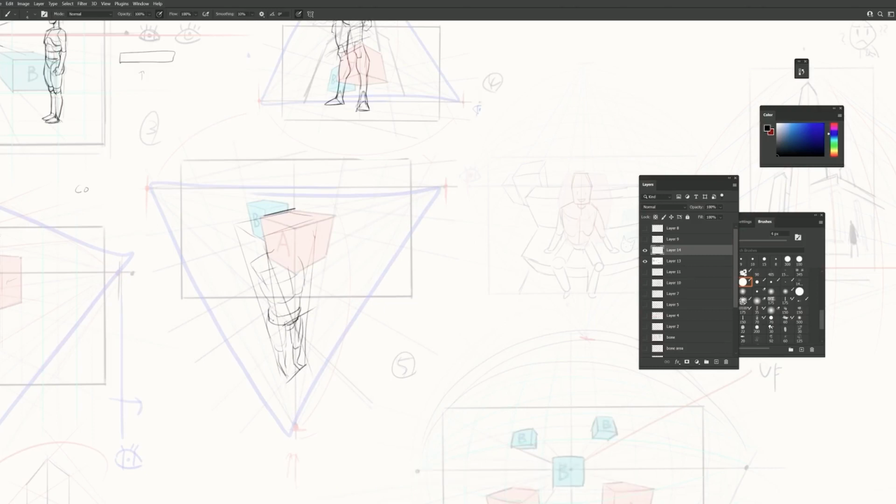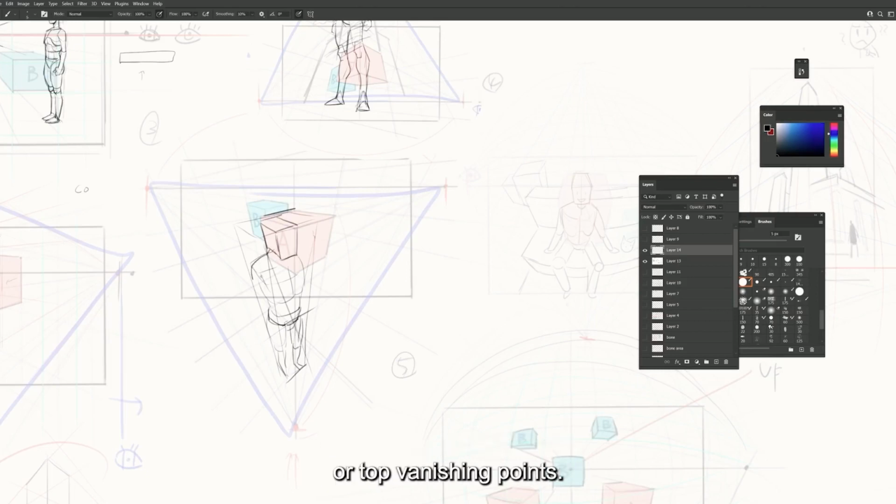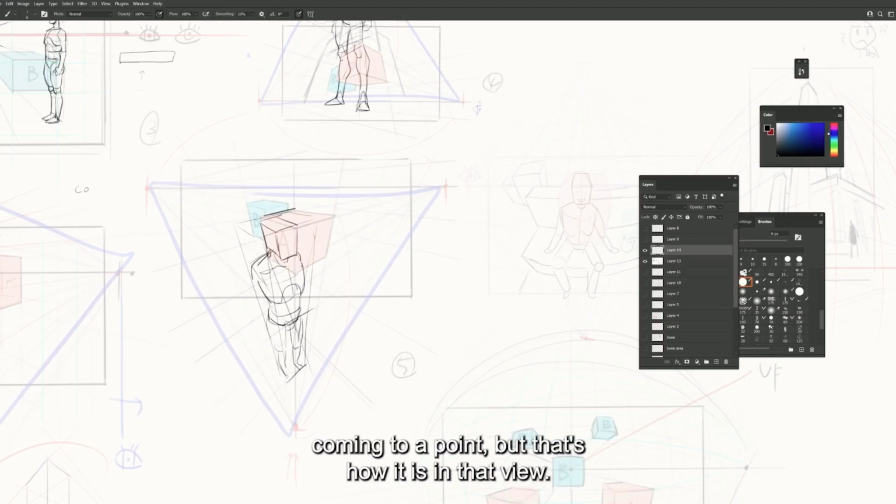Okay, I found it. I think it's good to remember that in 3-point perspective, all of the vertical lines are receding to that bottom vanishing point, so there shouldn't be any straight lines. A lot of people feel it's weird having the arms and legs coming to a point, but that's how it is in that view.